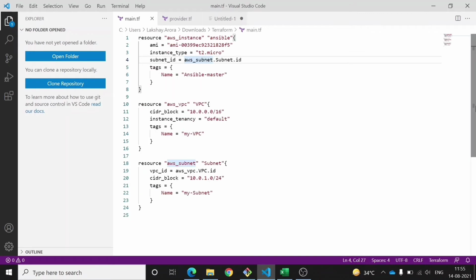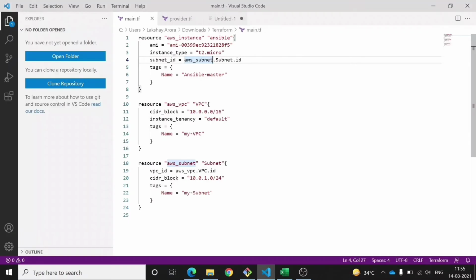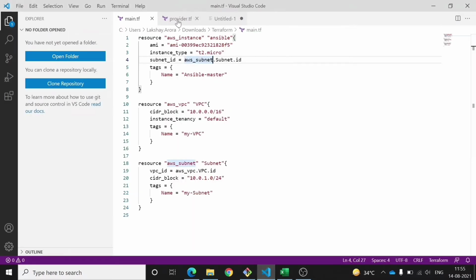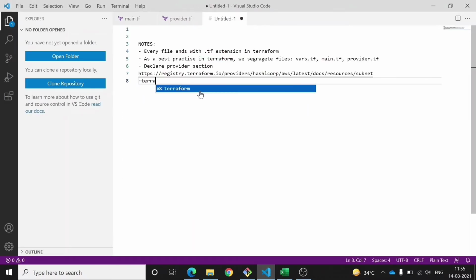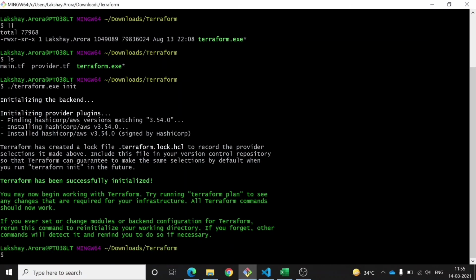So yeah, this is it, and let us now run this code. Main.tf, provider.tf, terraform.exe. So first command is terraform init. As I told you in the previous video also, terraform init basically initializes your providers. It downloads the plugins and providers at the backend, so it will do an initialization. Terraform has been successfully initialized.